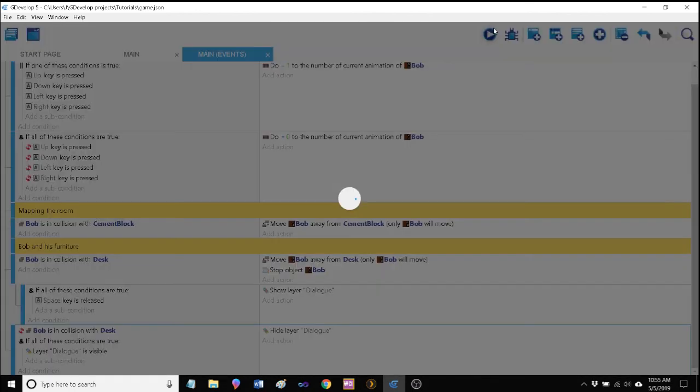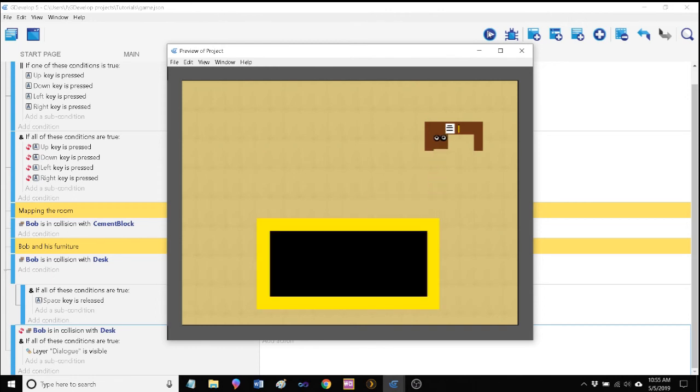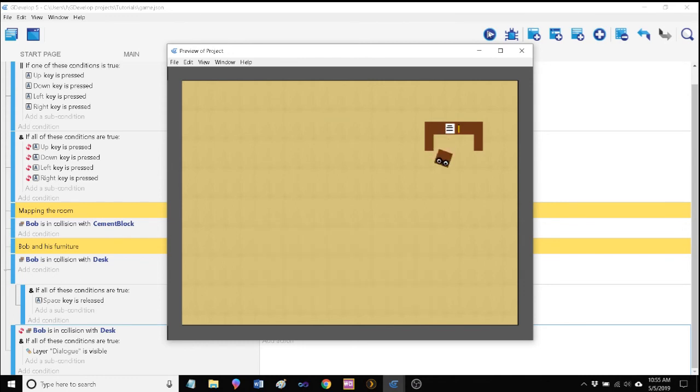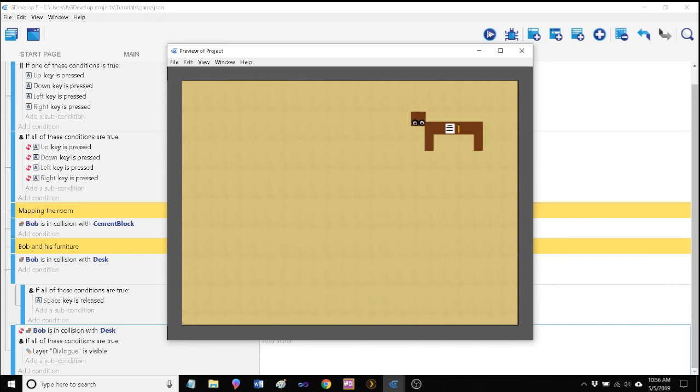So let's see how we did. We'll click the space bar now. There it is. Now, if I move away from it, it should go away. There it is. All right. So that's how we start our interaction process. In the next tutorial, we'll start adding some text through variables and see if we can get our characters to interact a little bit more.